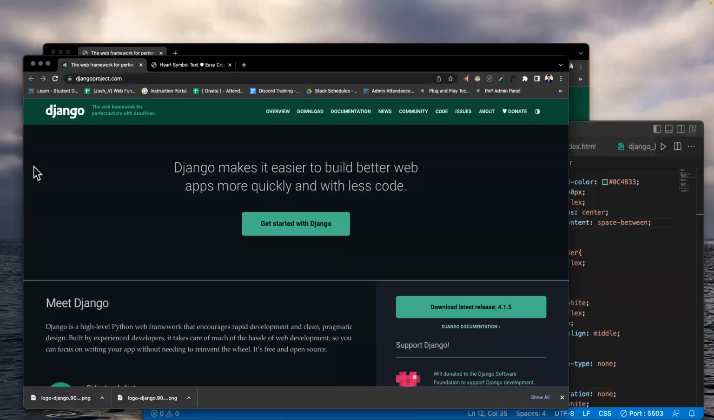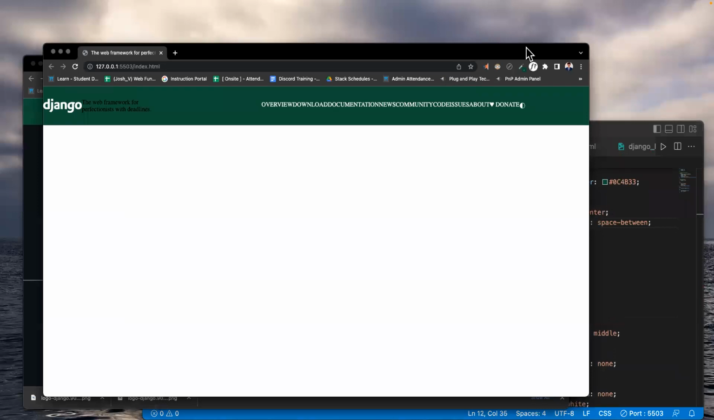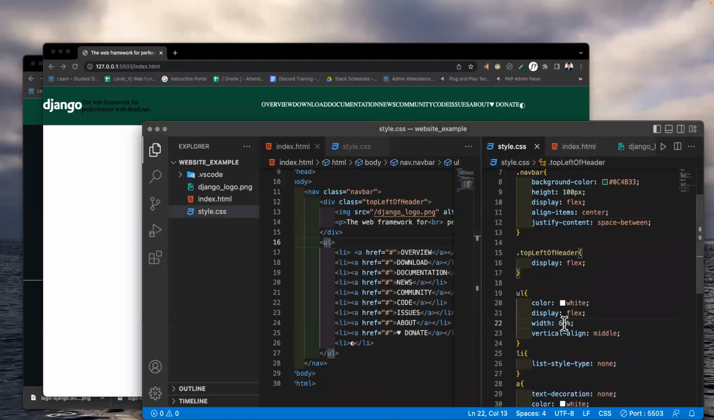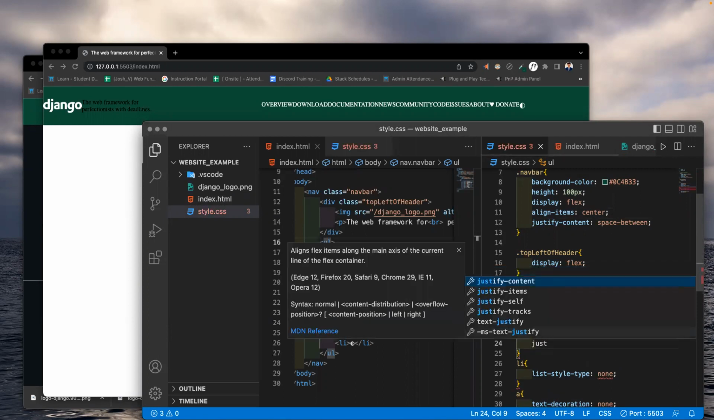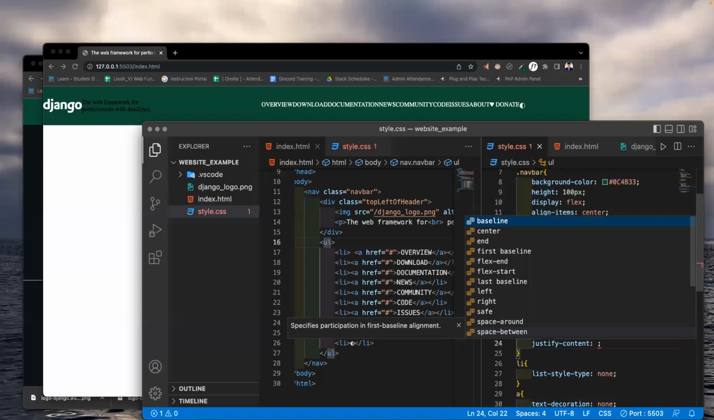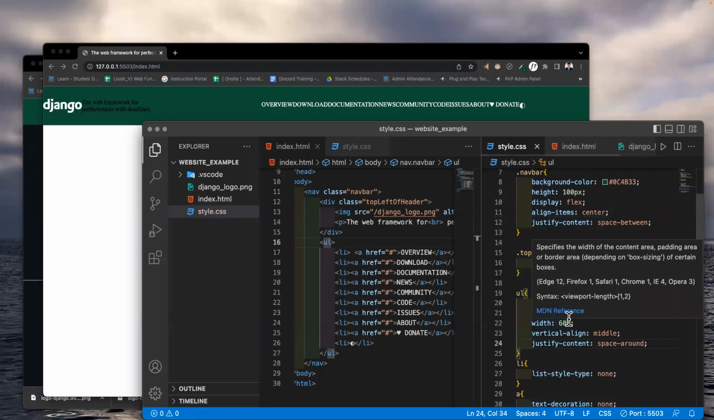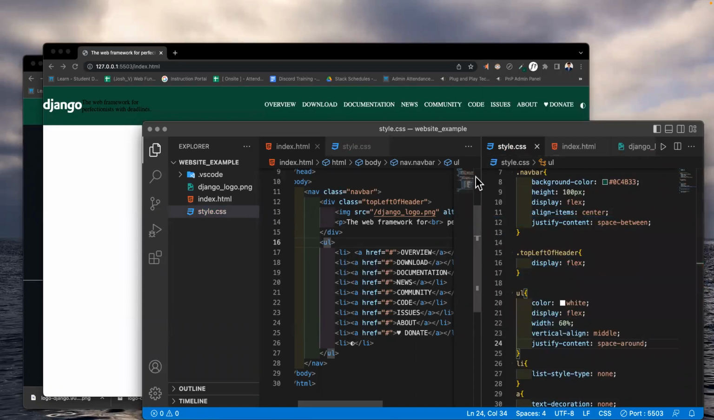Okay. All right, it's coming along. Maybe not 60%, maybe like, well, let's do some justify content before we change that. I'm going to say justify content space around. Okay, that's better.